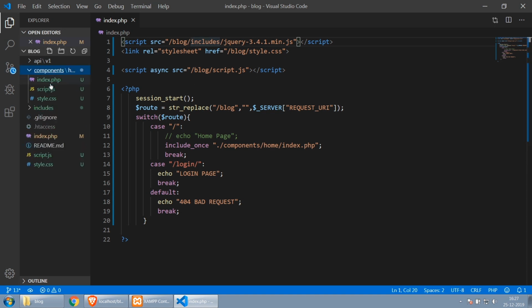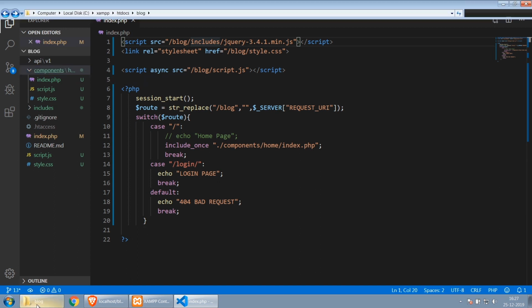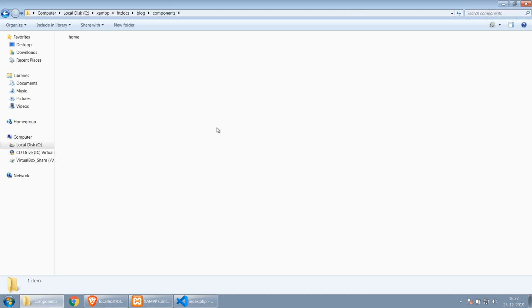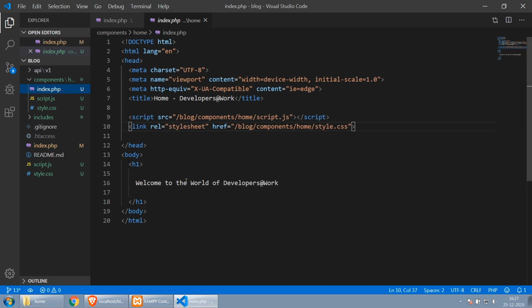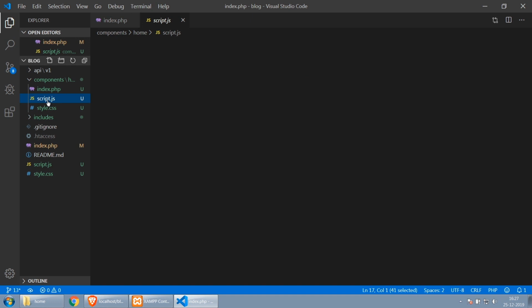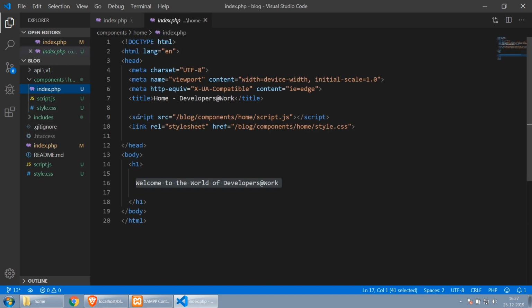If you get to components, I had a directory called home. Inside the components I'll have a directory called home, and inside that directory I'll have three files: index, script and style. In the index, it's just an h1 tag saying some welcome. The script.js has nothing right now, and style has nothing, but to include them we need to do it this way. We include from the root directory: /blog, components, home, and script.js. That's how we include the files when we need them.